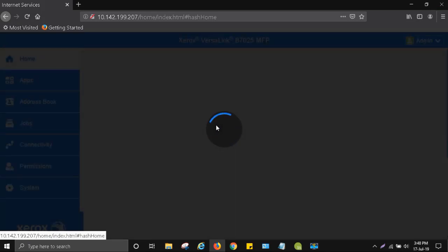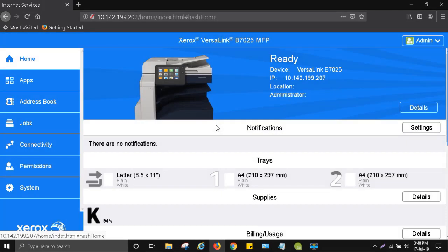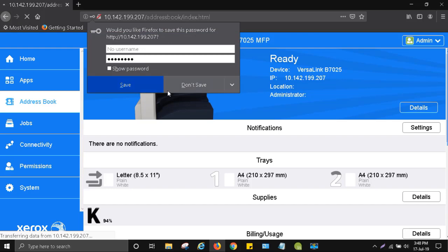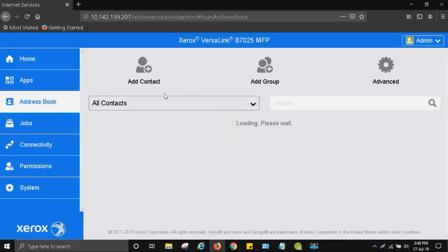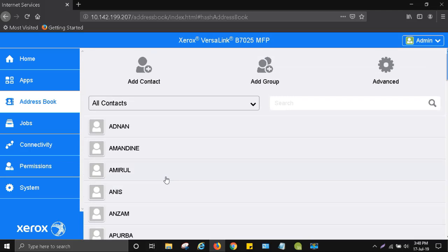Basically, I'm using a Xerox VersaLink V7025 here. Most of the printer and scan interfaces are similar, so when you learn this one, you can work with almost every single printer the same way. Here on the left side you can see the Address Book. Click on that. You can see the existing users here, so I will create a new one and add contact.